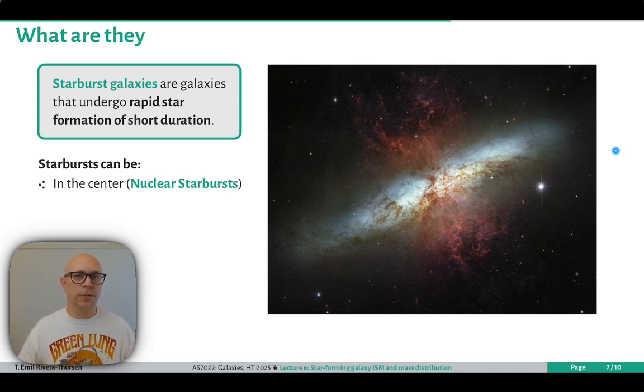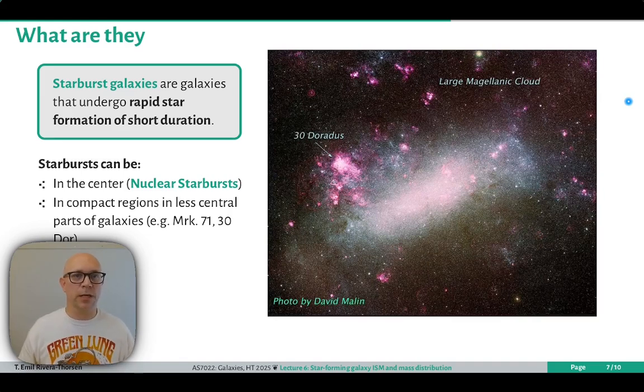Starbursts can happen in many locations and places in a galaxy. They can happen in the center of a galaxy, in which case we call them nuclear starbursts, as we see an example of right here. They can also happen in compact regions in less central parts of the galaxies. For example, the starburst known as Markarian 71, or as we see here, the one called 30 Doradus, which is sitting in the outskirts of the Large Magellanic Cloud.